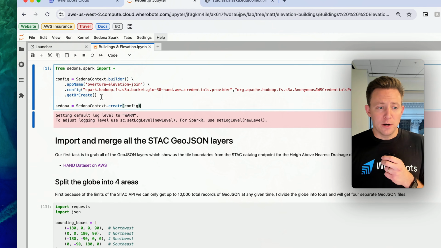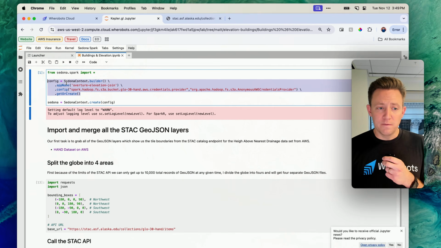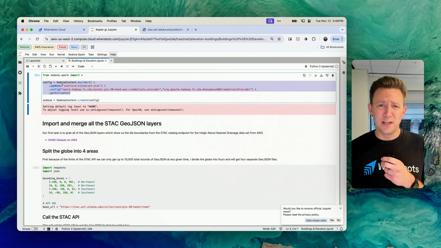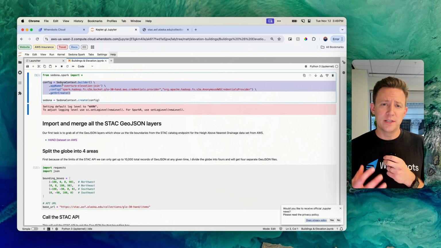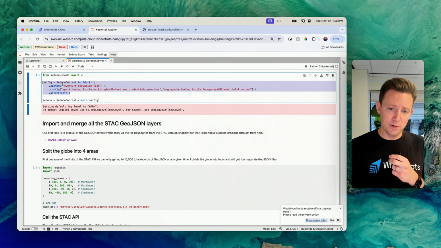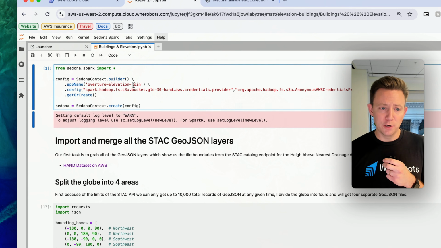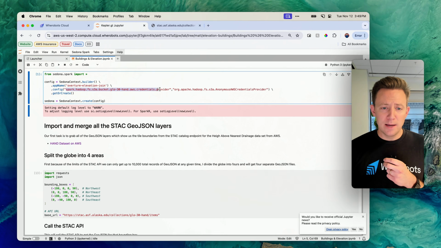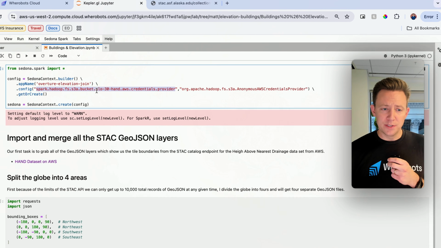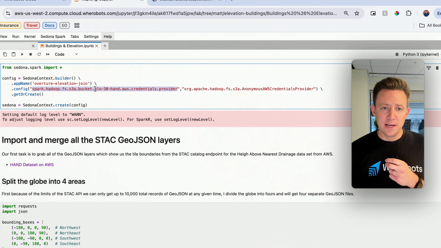So the first thing I want to call attention to is this configuration. We're building what's known as our Sedona context, which is basically the structure that we're passing to our compute environment that tells it some of the different things. We give it an app name here. I'm calling it Overture Elevation Join. And I'm passing these credentials that allow us to access that specific bucket in AWS.